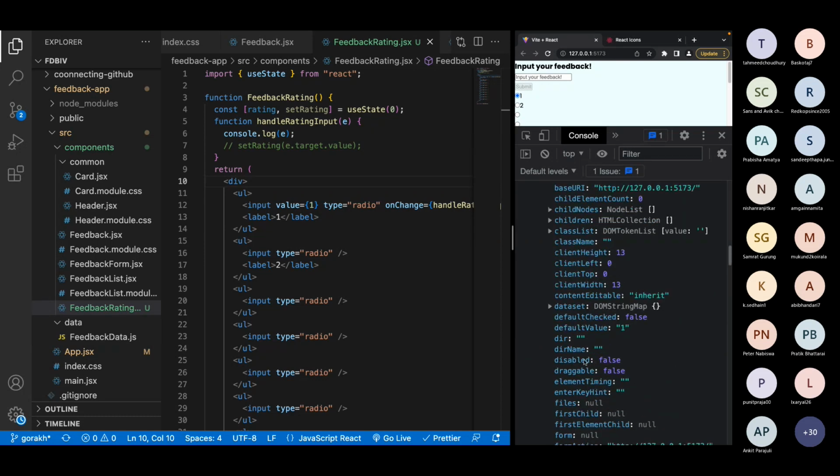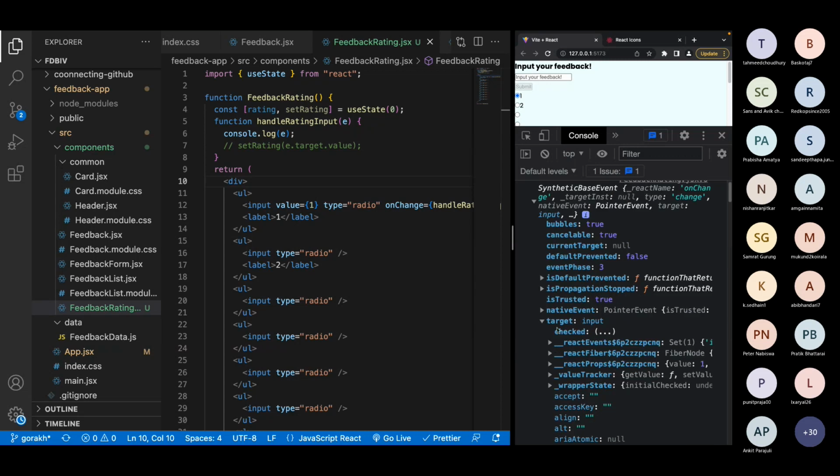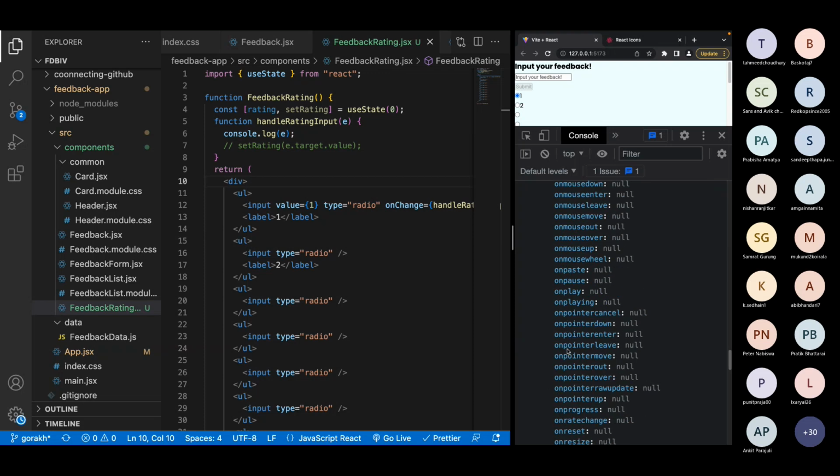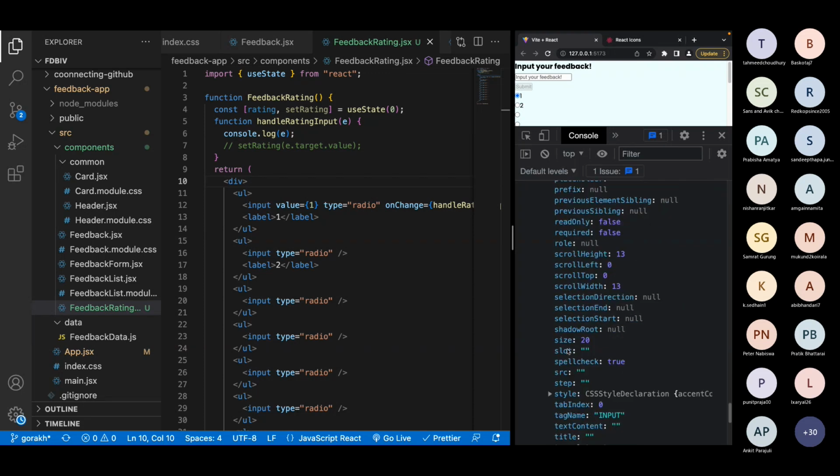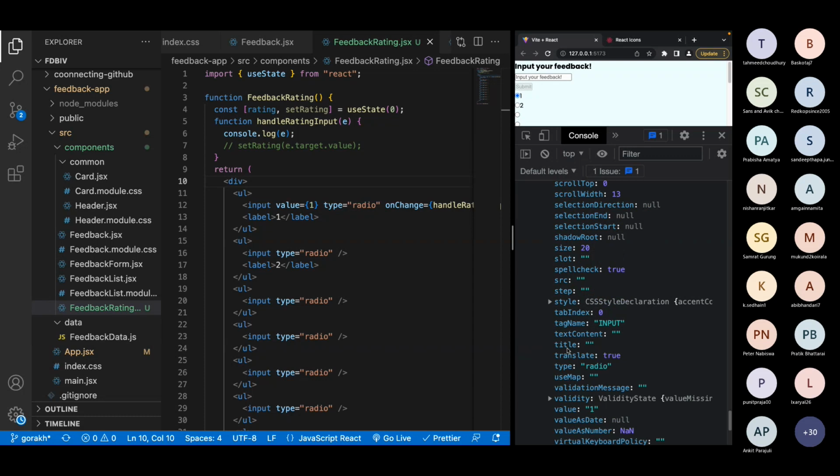Inside target already. We are seeing it inside here. We have value here, right? 1. So it means we can grab it, e dot target dot value, but this is a string, right? Can you convert this string to a number directly here? Do you have any idea to convert this string to a number? Because we want a number to be stored in rating.